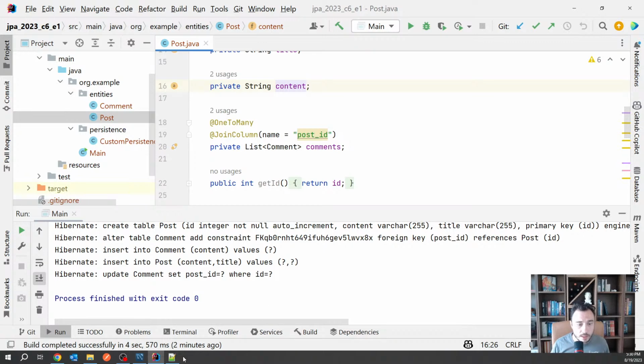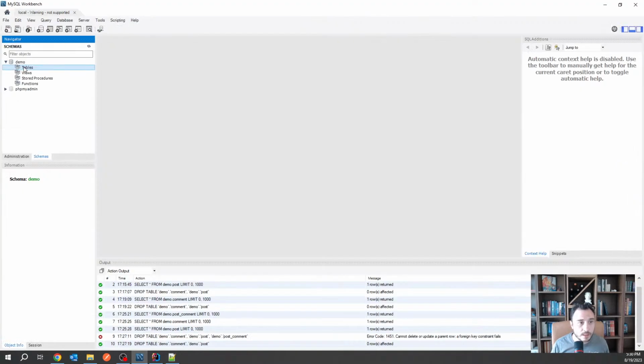Okay, now that we've run it again, you can see that we corrected the anomaly, I would say. You don't have a join table anymore, which is natural, because we don't want to have join tables when we deal with one-to-many relationships. So remember never to get into this anomaly.